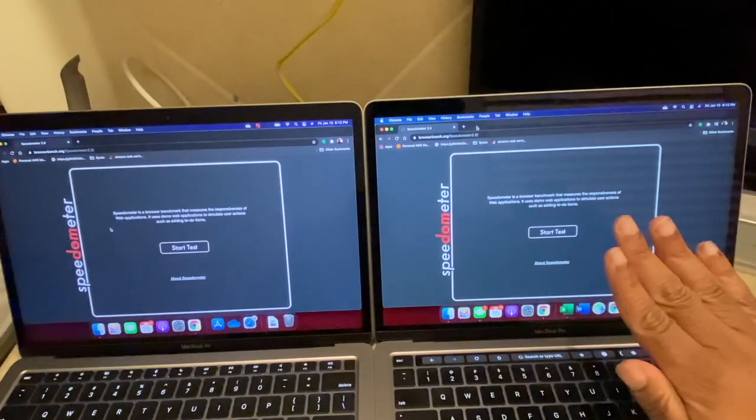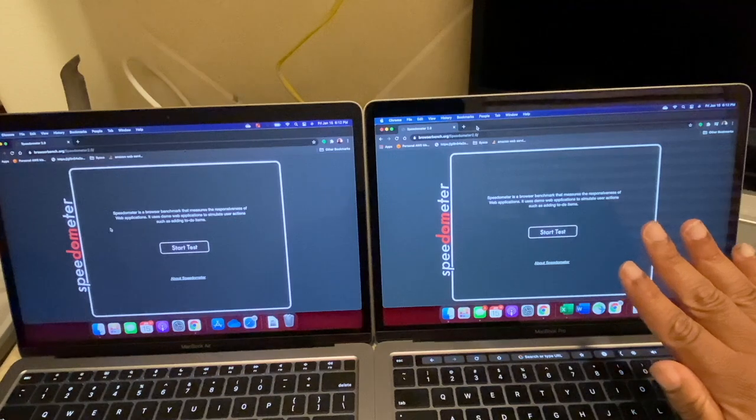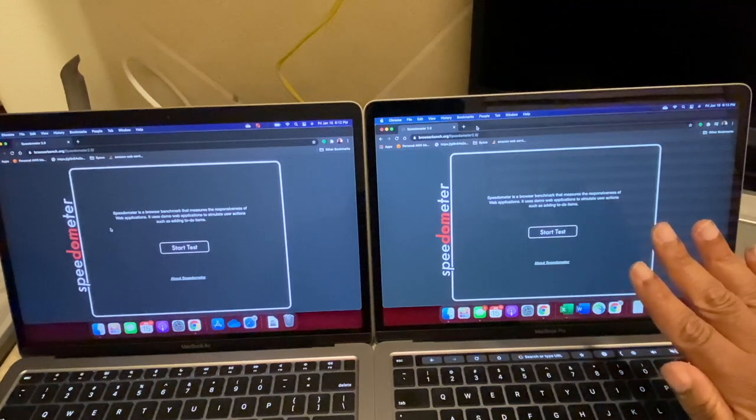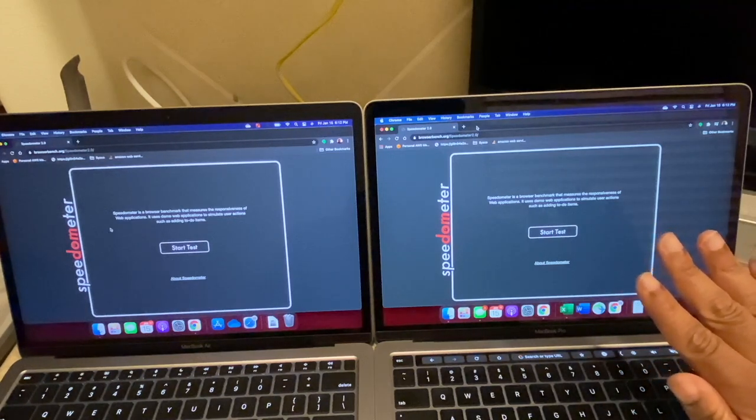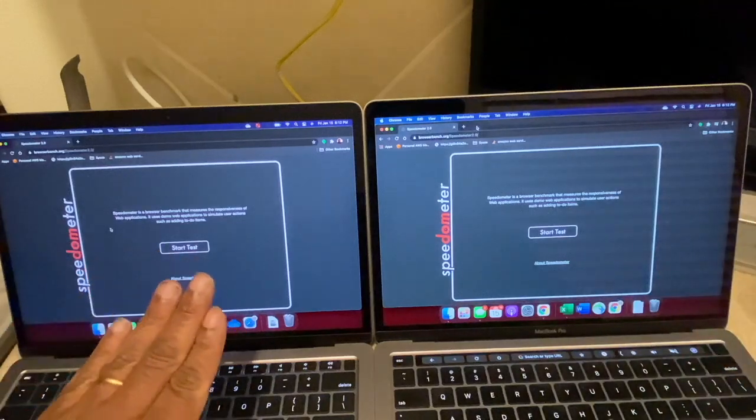Okay, so I have a MacBook Pro 13-inch over here where my hand is. It has 16 gigabytes of RAM and 512 gigabytes of storage. So it's a nice machine. Over here, I have an entry-level MacBook Air.